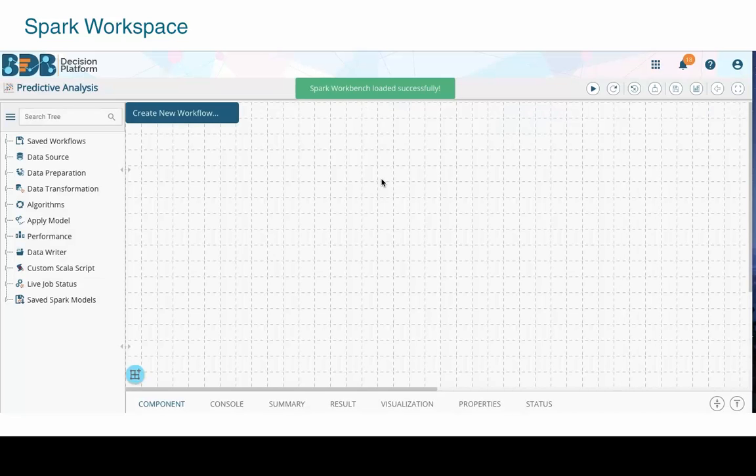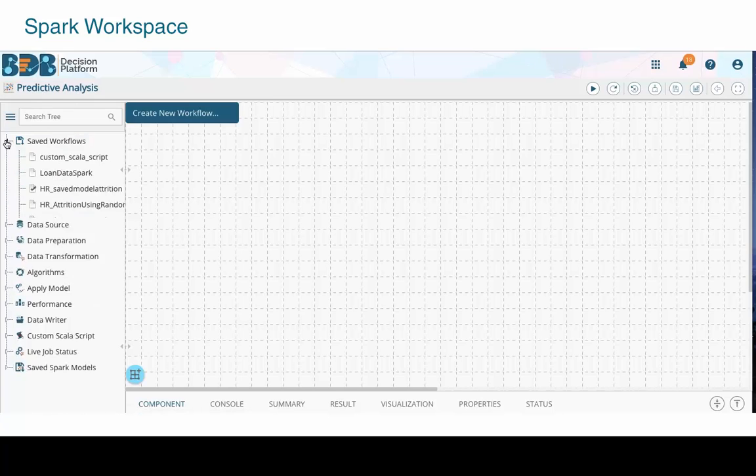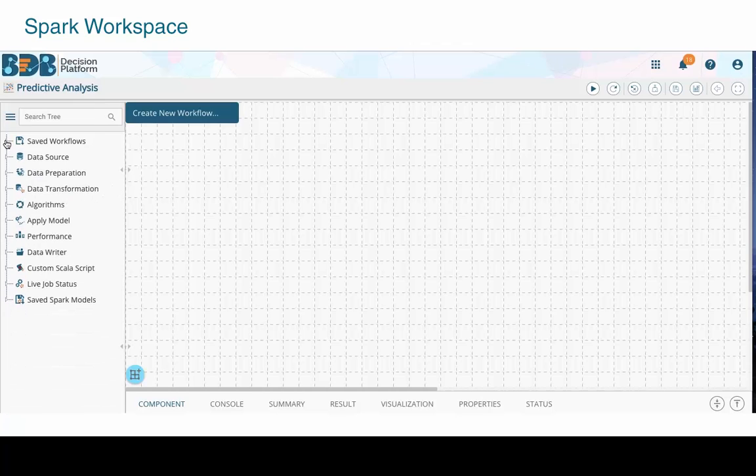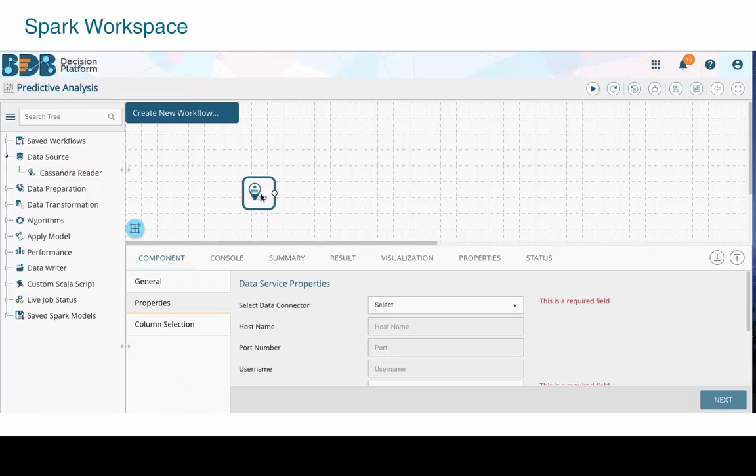So this is a Spark workbench. We have similar options to perform the operations on our data. Like there is saved workflows where we can find the previously saved workflows. Then there is a data source component in which we have a Cassandra reader. We can do similar kinds of configurations with that to put it as a source of the data.